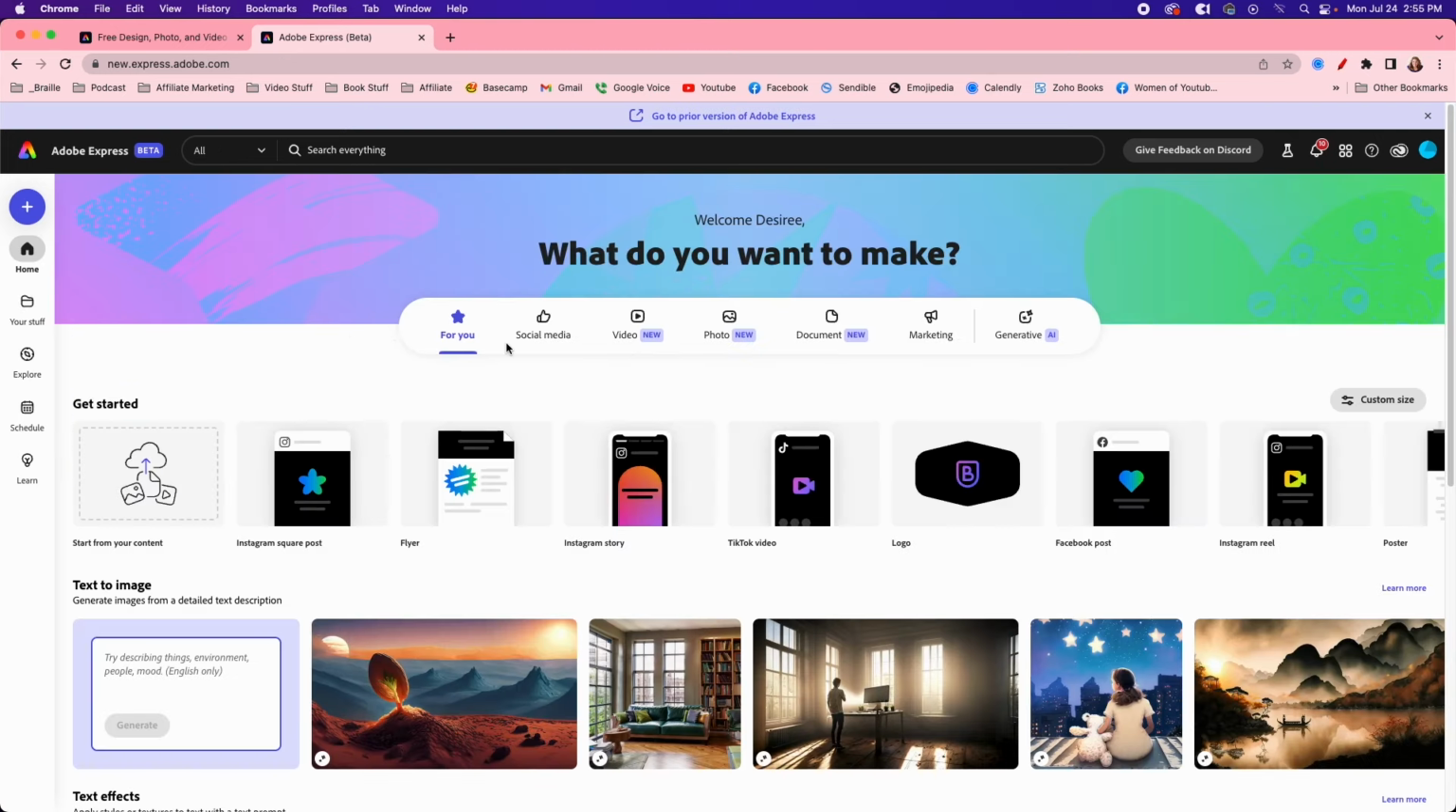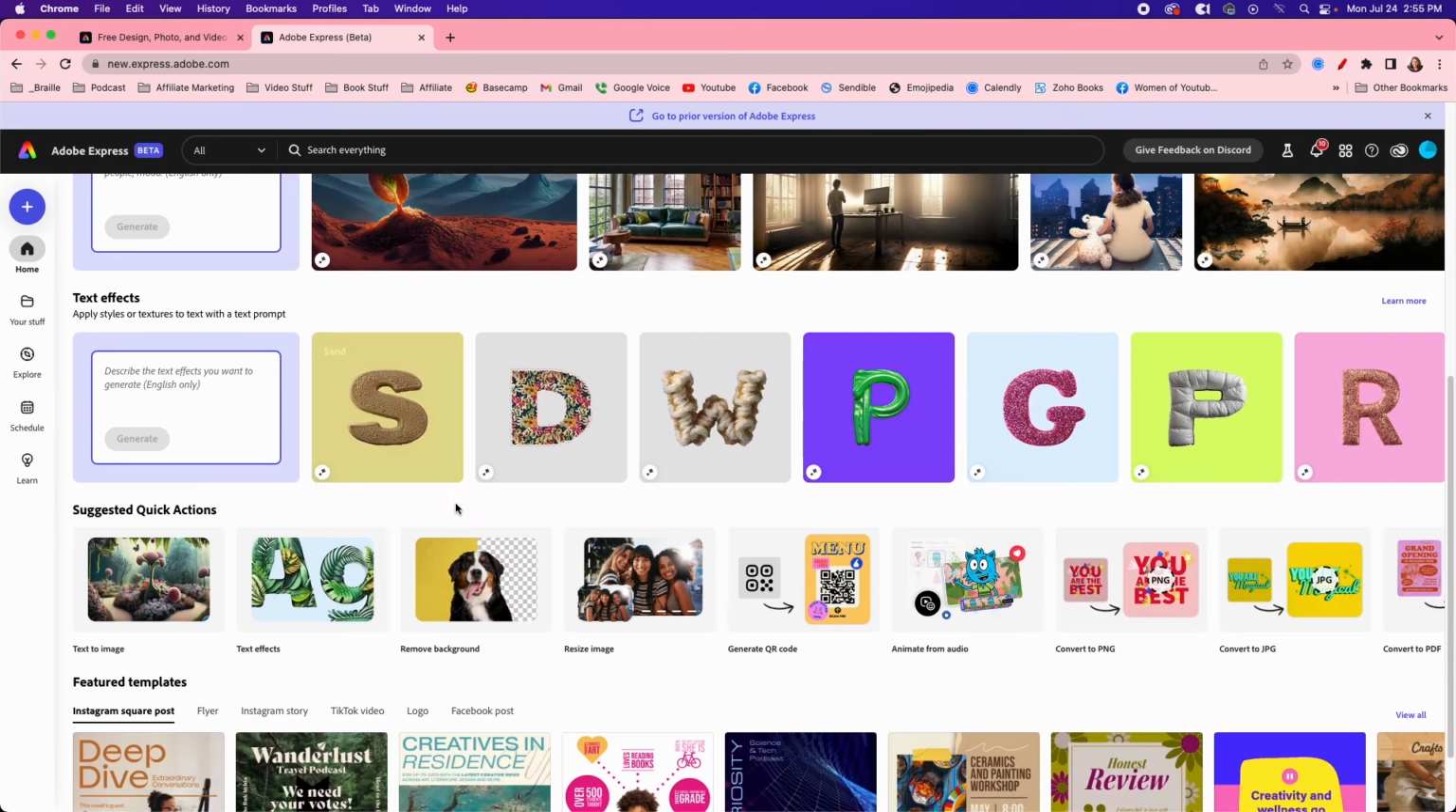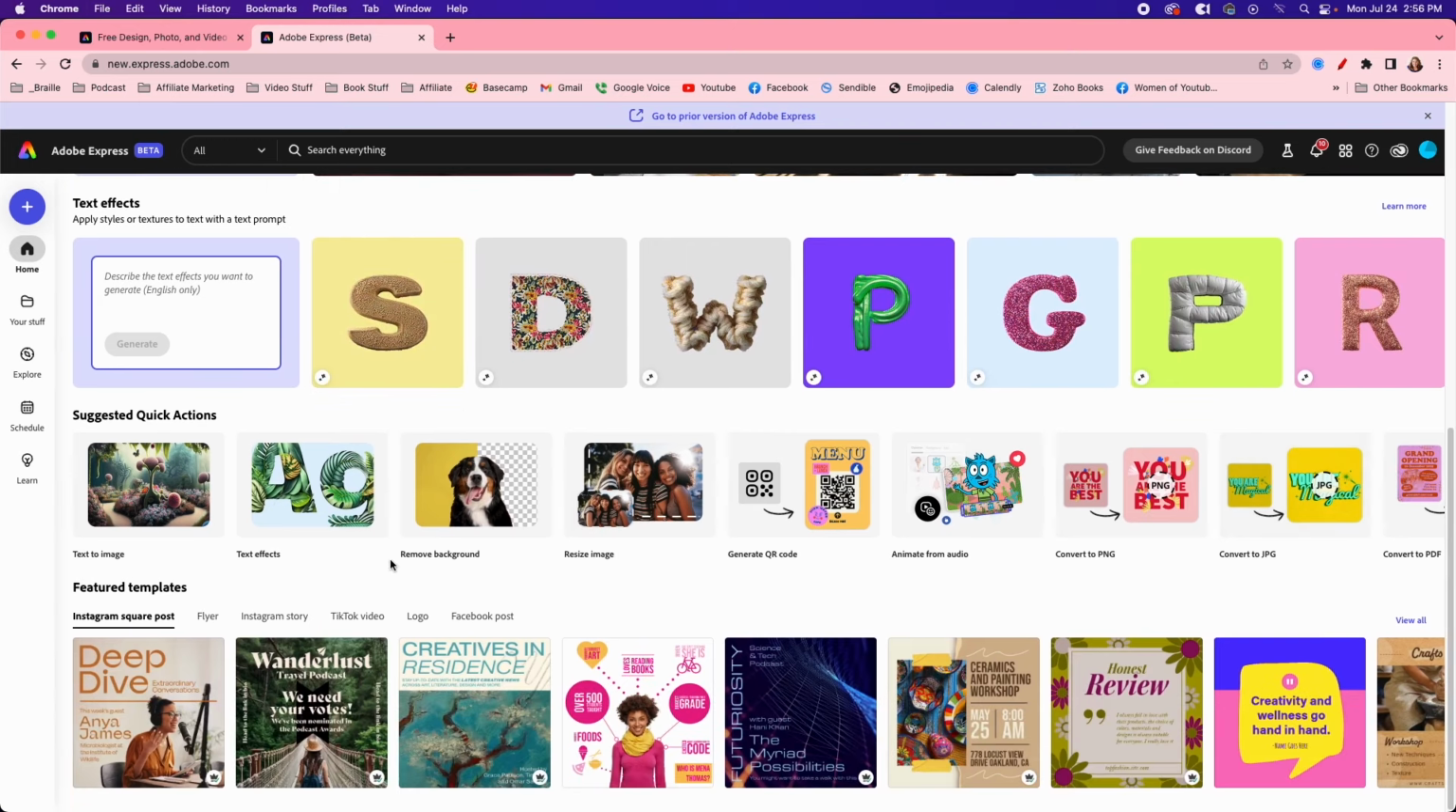Okay, so the next thing we're going to do, now that we have our brand board built, is use our video templates. What's really great about Adobe Express is that they have so many preloaded things and features that you can do. As you can see, we have so many templates and everything like that.